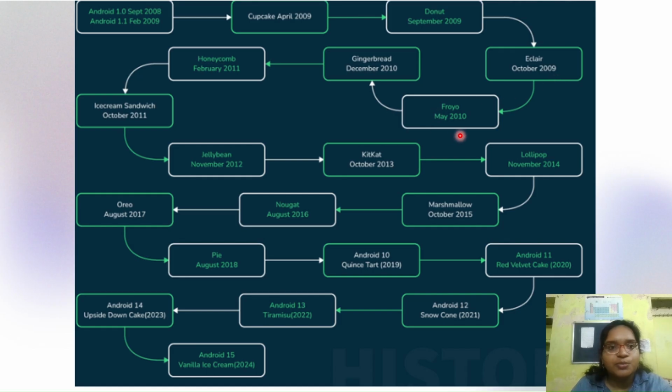And next, it's Froyo in May 2010. Stands for frozen yogurt. It brought speed improvements and the first time you could use your phone as a Wi-Fi hotspot. And next, it's Gingerbread in December 2010. Android started to look more polished. It introduced a black and green theme and made gaming better.